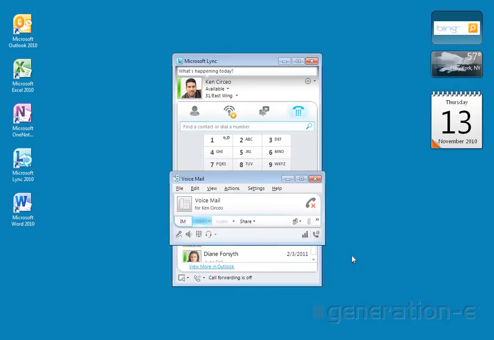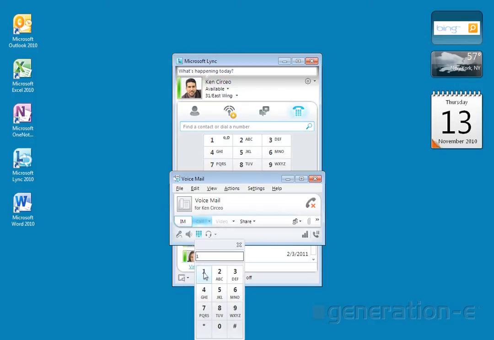You have not recorded a personal greeting. To record your greeting, press 1. To cancel, press the star key. Please record your greeting after the tone. When you have finished recording, press the pound key.